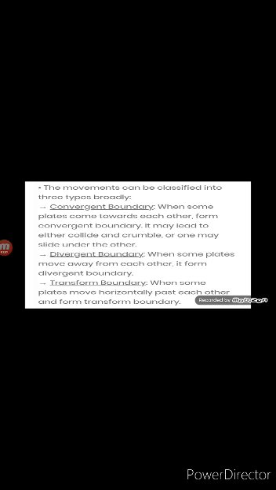Now the next one is divergent boundary. Tectonic plates move away from each other in divergent plate boundaries. The two plates drift away from each other, creating a gap between the two. Divergence of plates may result in volcanic eruption. Formation of the Great Atlantic Drift is a result of divergence of plates. And the next one is transform boundary. Some plates move horizontally past each other and form a transform boundary.